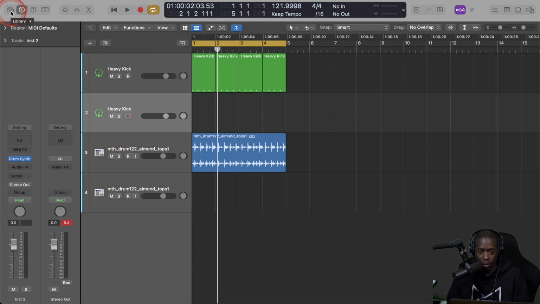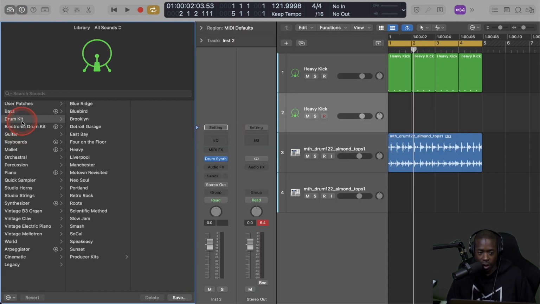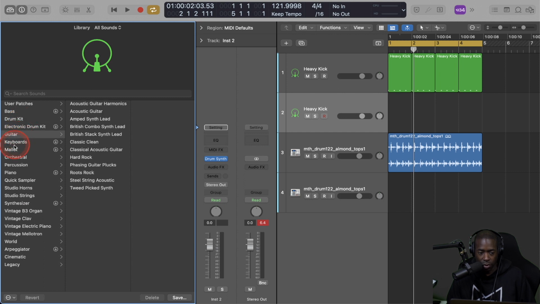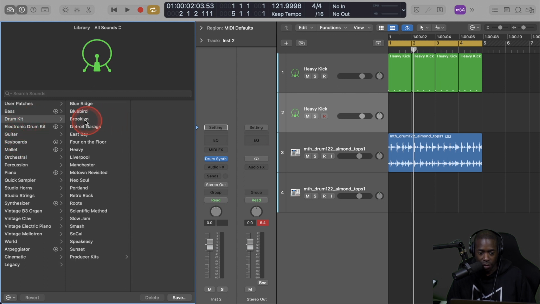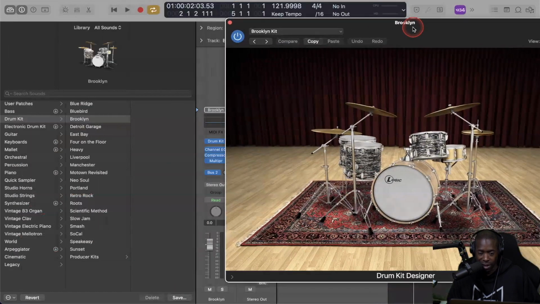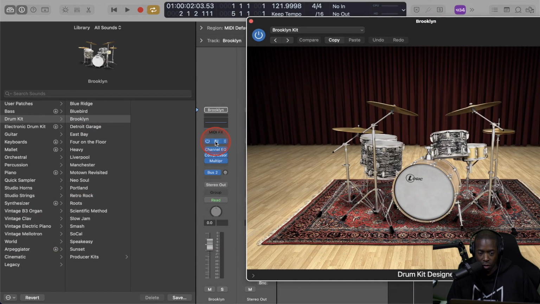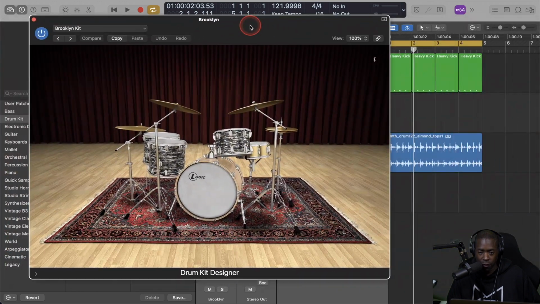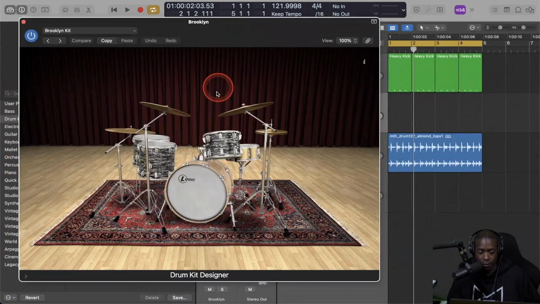Okay, next is the library window. You can click here and cycle through some of Logic Pro's default sounds. If you go to the drum kit, I'll just select Brooklyn, for example. This is the drum kit. If you want to see the interface, just click on the insert that's selected, that you selected here. This will open the actual interface for the instrument that you selected. And I'm just hitting some of the pads on my controller.